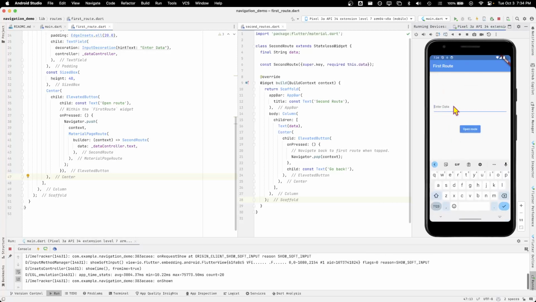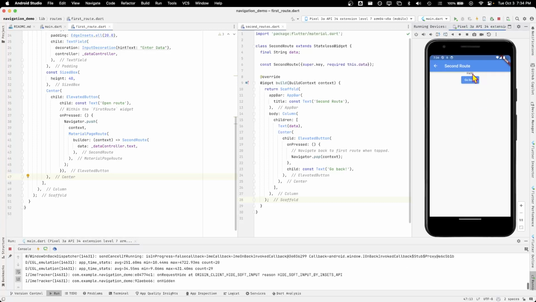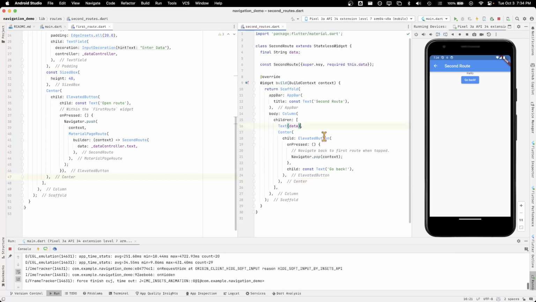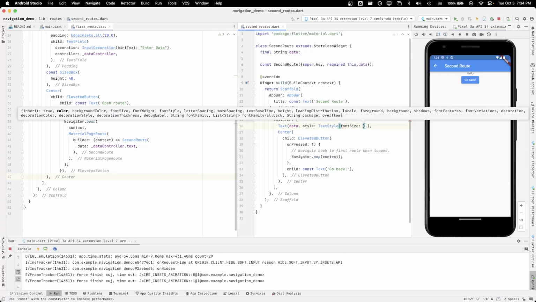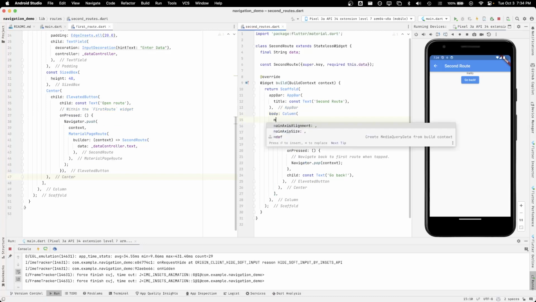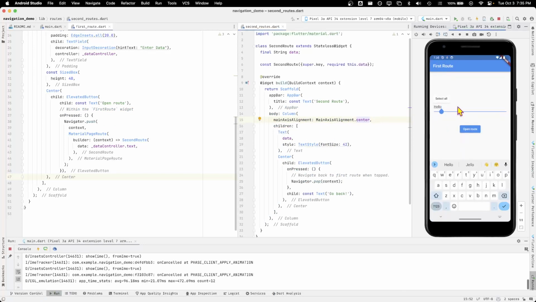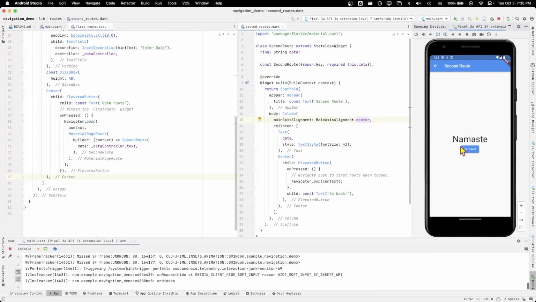Let me just see. So let's see, hello, and then open route, and you can see the hello shows up here. And of course you can probably make this a little bit nicer as well. Style, text style, and font size, let's just make it large. And here inside column, I'm going to say main axis alignment is going to be center, and there we go, hello. So now if you test again, say namaste, and then open route, and it says namaste.